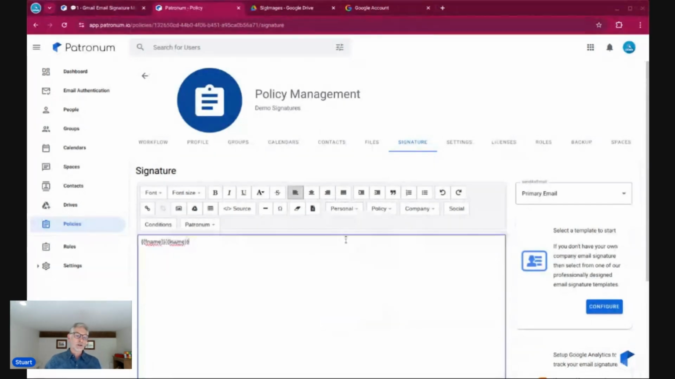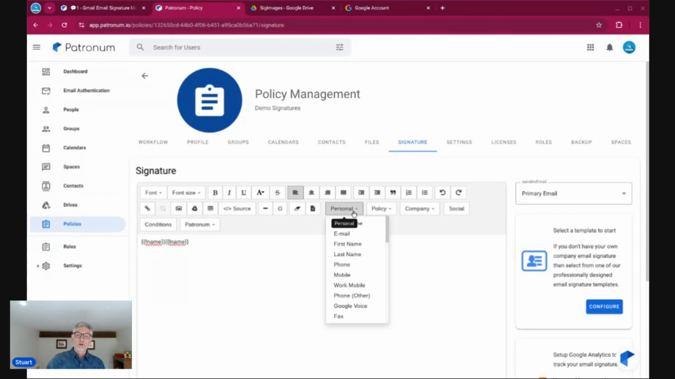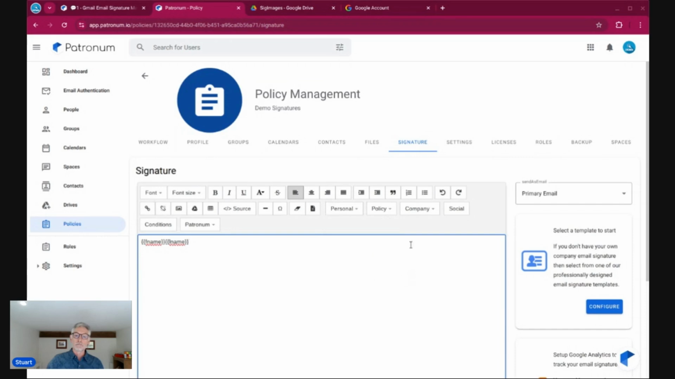So I don't need to initially remember what all of those variables are because they don't always match exactly the text that you would expect them to match. So L name rather than last name, for example. So that's why we provide this long list here. And the personal list is all the information that you would find in an individual's profile.